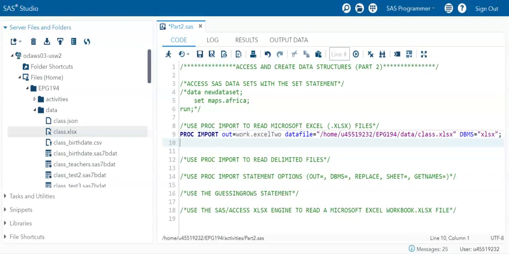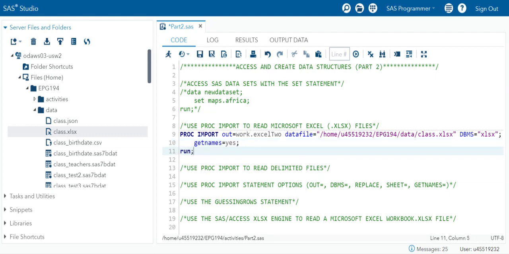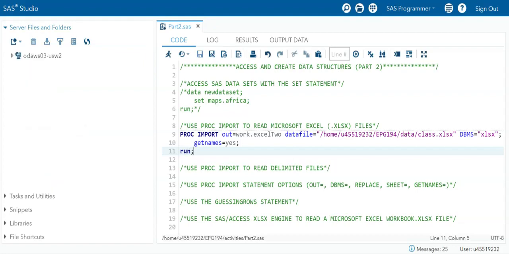So next line, we are going to specify getnames equals yes. And all that does is it will read the first line of the Excel file, and it'll create variable names based on that first line. And if we said getnames equals no, it would just create generic variable names, but I'll show you that later on. And then we will go ahead and run it. Go ahead and save it first, and then hit F3 to run.